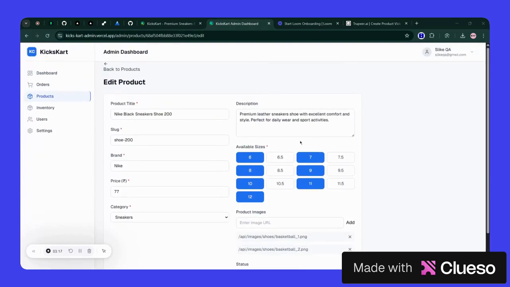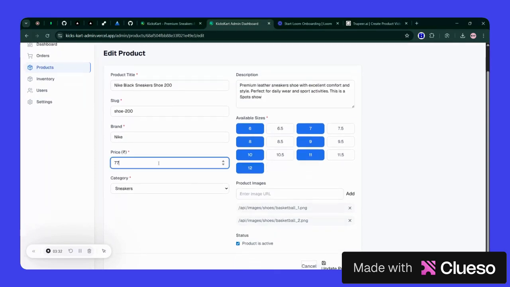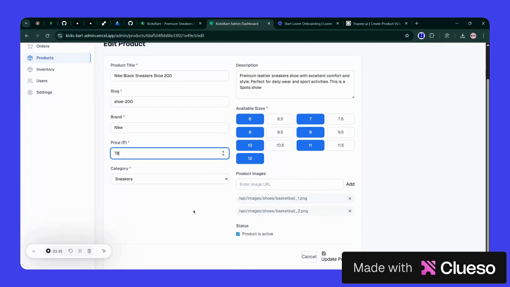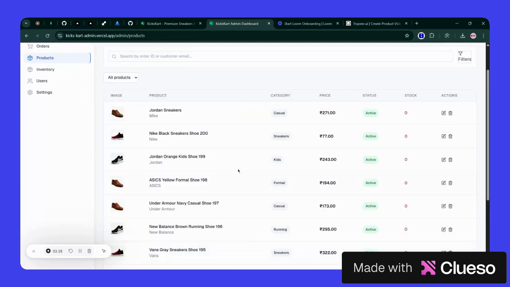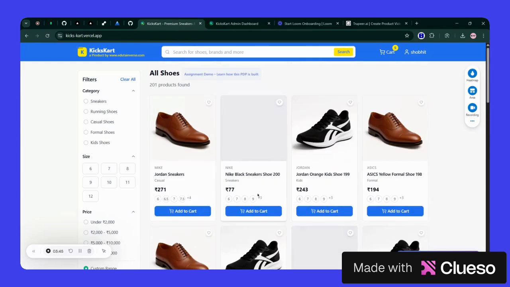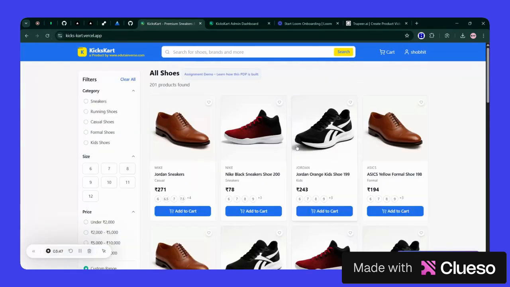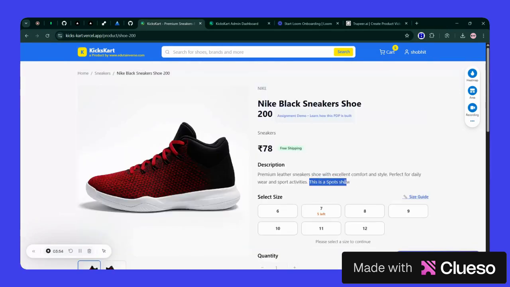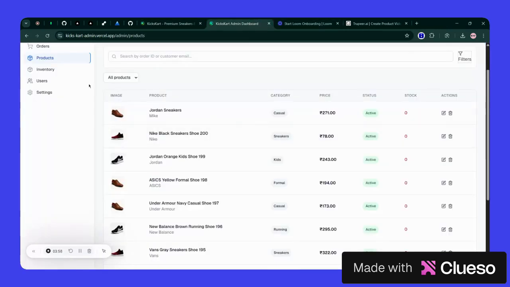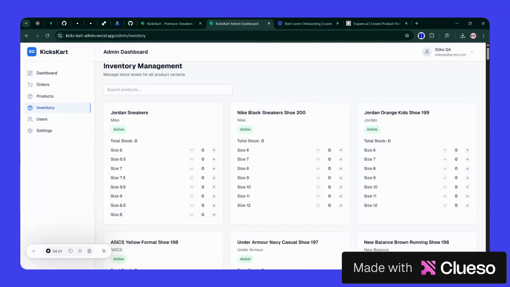Let's change some details to see the updates. For example, this is a sports shoe. We add some random text and check if the price changes from 77 to 78. After saving the updated product details for this Nike black sneaker shoe, now priced at 78, we refresh the application. Upon refreshing, the new price of 78 appears, showing the update was successful. The description now says, "This is a sports shoe," which is what we entered.